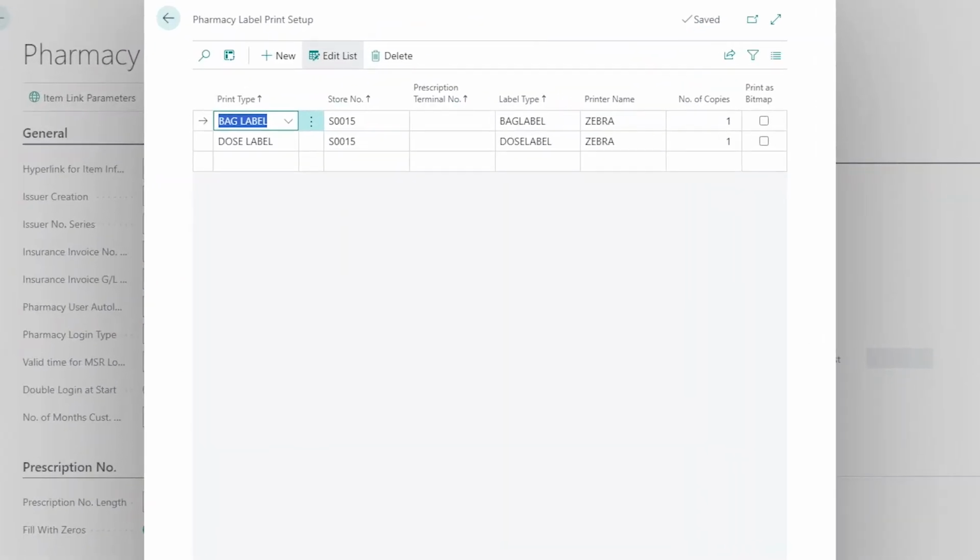In label print setup, printers for each store or terminal are defined. All labels can be routed to the same printer, or different printers can be used for each label. In this case, both the bag label and the dose label are routed to the printer Zebra in store 15 for all terminals.